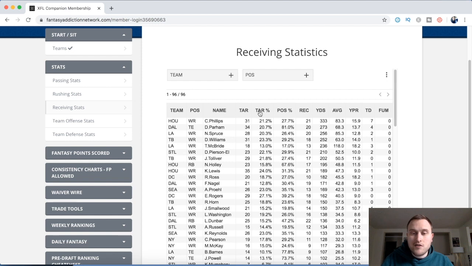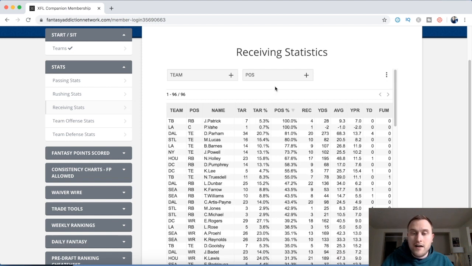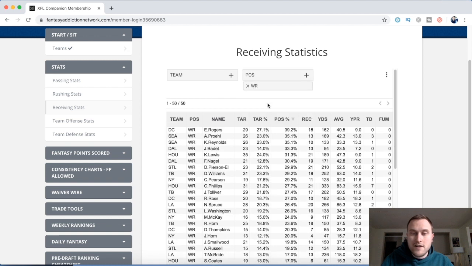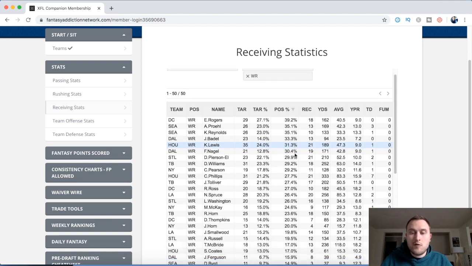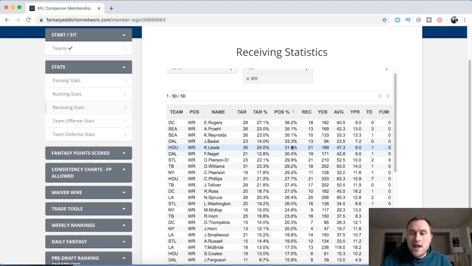Receivers here, same thing, target share or target share by position, so we can see that by filtering for the wide receivers, that Eli Rogers receives the most targets by position for any wide receiver there. So he receives 39% of the total targets for the receiver position. Austin Perlow and Keenan Reynolds seeing about 70% of the targets for the Dragons there for the receivers. Pretty interesting here. So that kind of helps give a little bit more information.